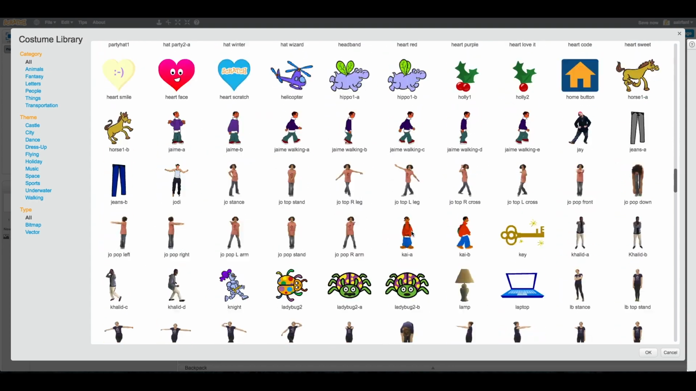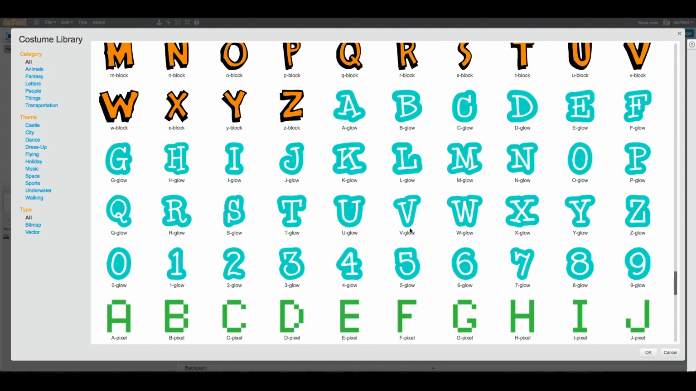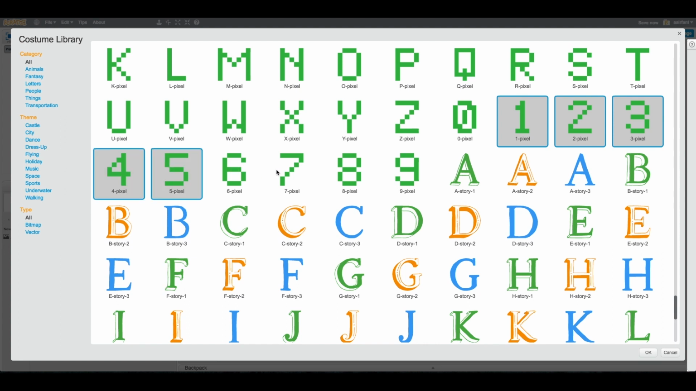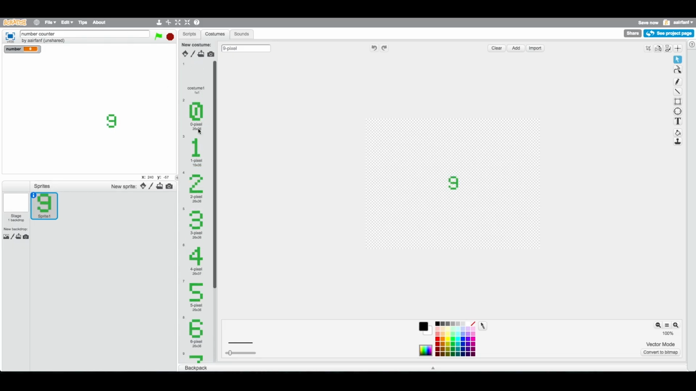Basically, I just want to click all of them and get them all into the actual thing. So yeah, shift click all the numbers, all the pixel art numbers, and then press OK. There we go. We got it.